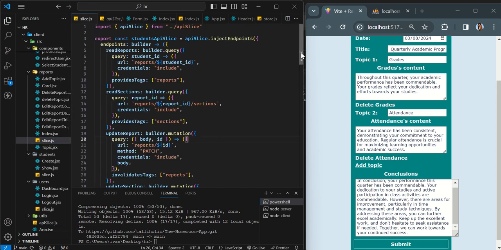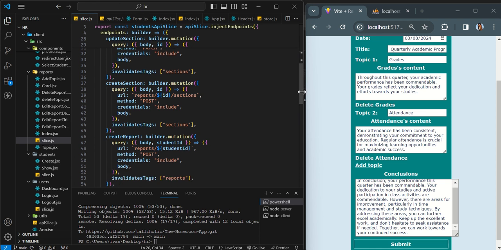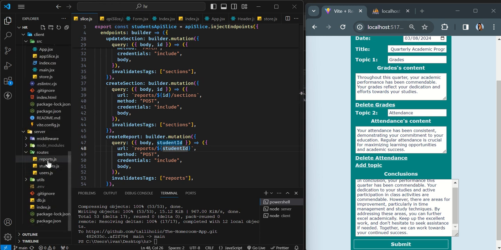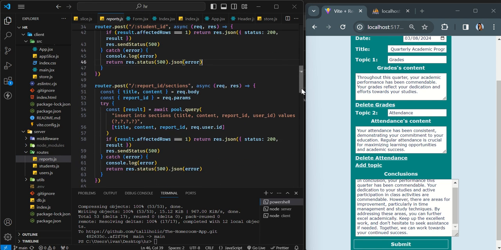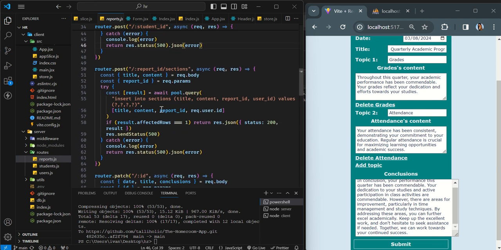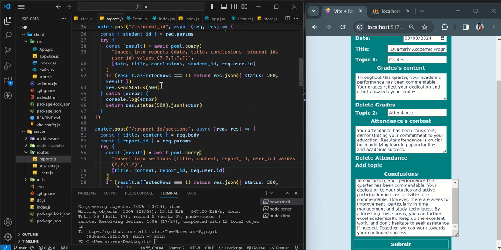So I'm creating a new report. Not only am I creating a new report, but I'm creating new sections. So every little section here is going to go to the backend, which is right here. And let me just show that. It's going to use this endpoint, report ID, and the section is actually going to send it to the sections table. So in the database, I have a table for reports and a table for sections. Each section belongs to a report ID. So the way to do this is to first create a report and then sections for the report.